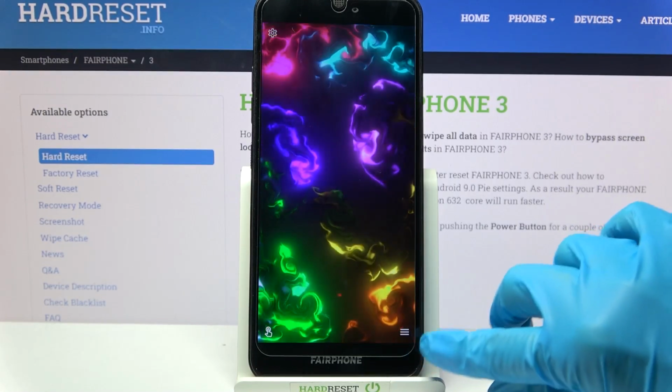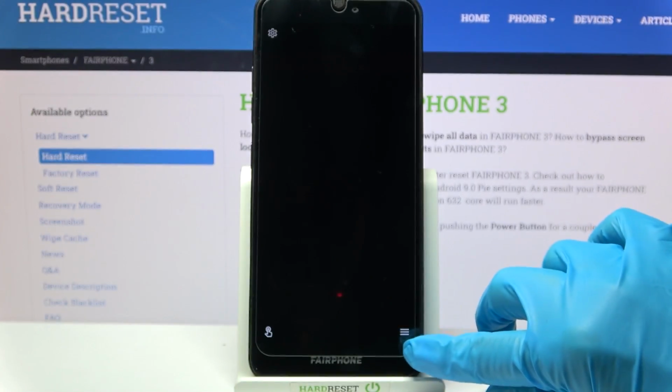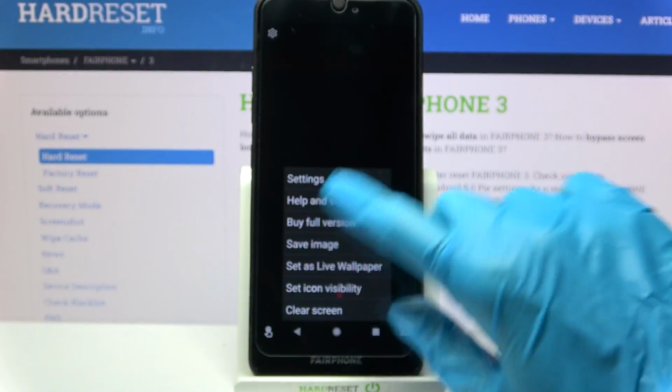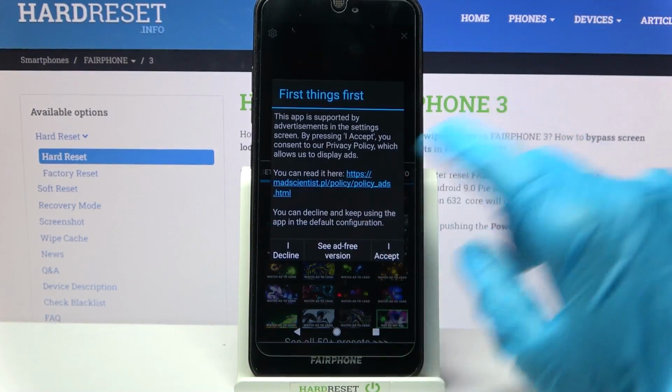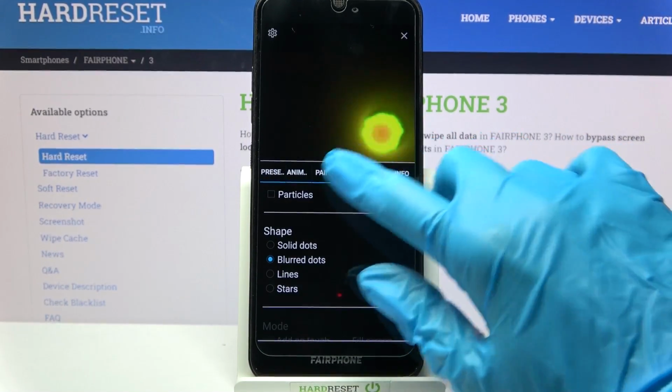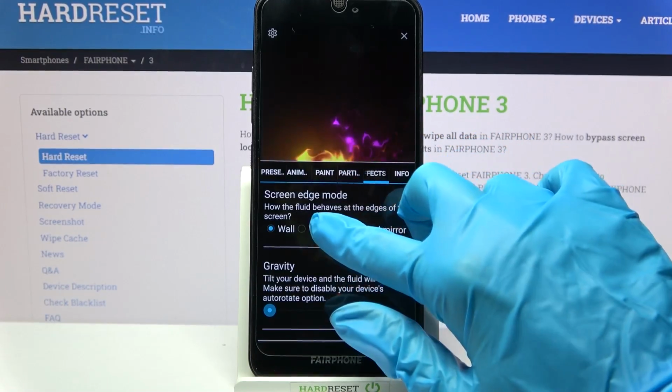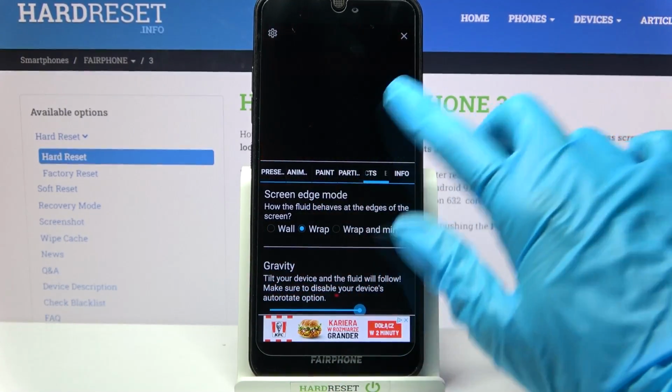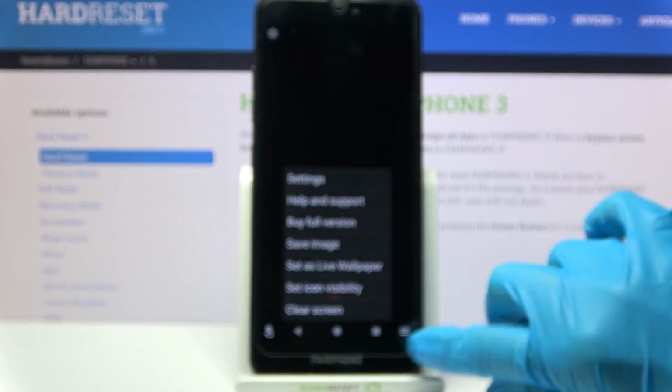Now click on those three bars on the bottom right corner, and tap on settings. Then choose I accept and over here adjust all of those settings however you wish to. When you're done, click at the top right corner and bottom one again.